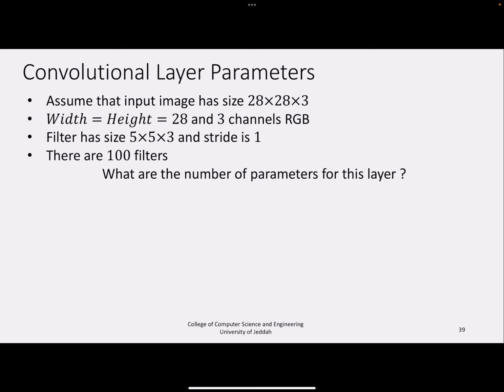So assume that you have an input image of size 28 by 28 by 3. So a simple RGB image with equal width and height, 28 pixels, and 3 color channels. And let's assume we want to pass it through a filter. The filter can have any width and height. In this case, it has width and height 5, but must have matching depth of 3. So 5 by 5 times 3. And let's say we select a stride of 1. And we don't have only one filter, we have 100 filters.